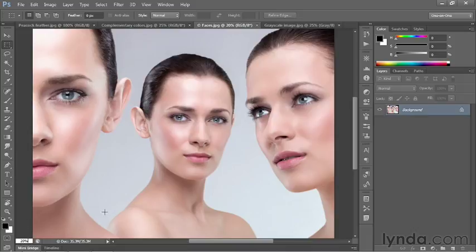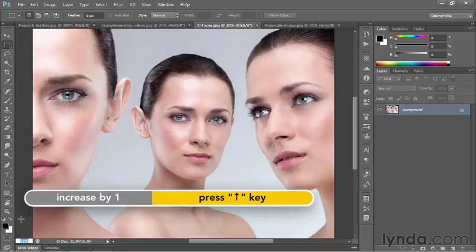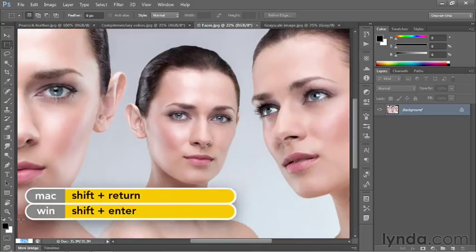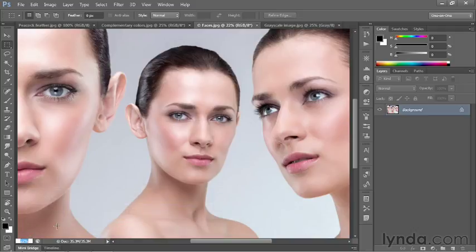So here's the most precise way to work. I'll click inside this value, and then I'll press the up arrow key a couple of times, let's say, to take that value to 22%. I don't know if that's going to work because Photoshop's not previewing the zoom on the fly. However, if I press Shift Enter or Shift Return on the Mac, then I can apply that value while keeping it active. And I can see that 22% still leaves a little bit of edge over here on the left.